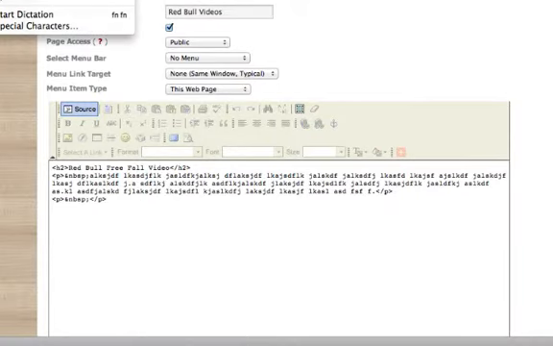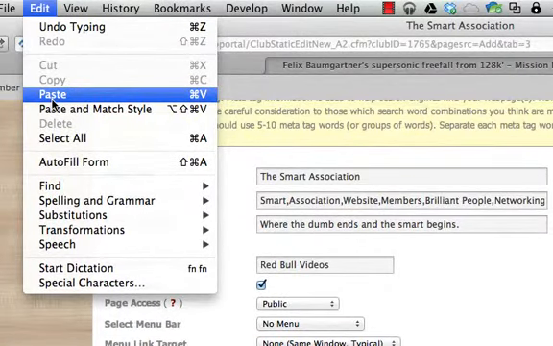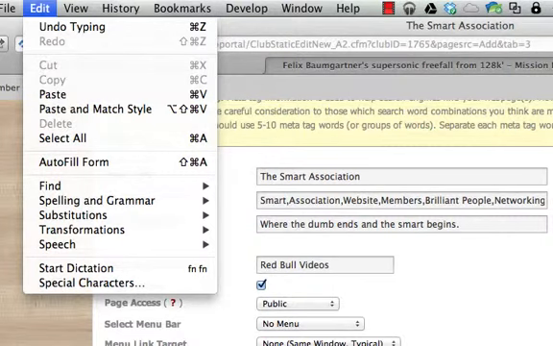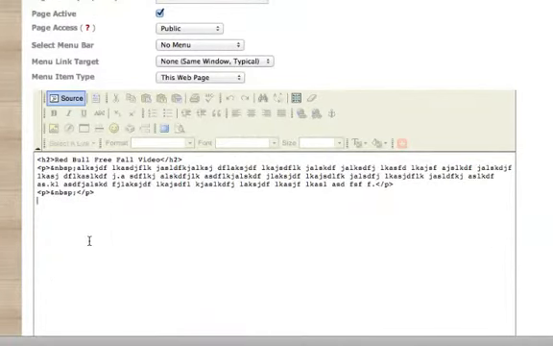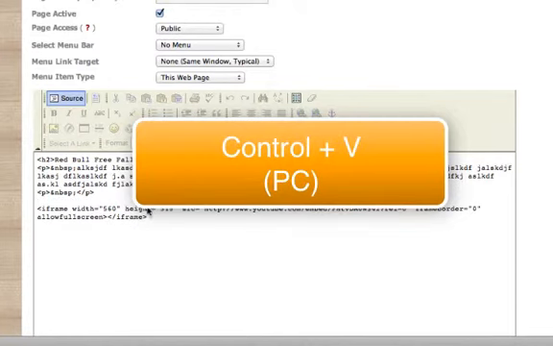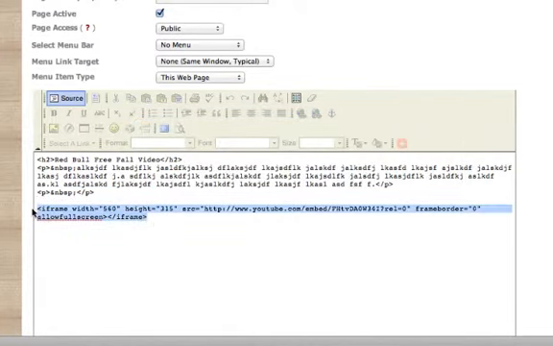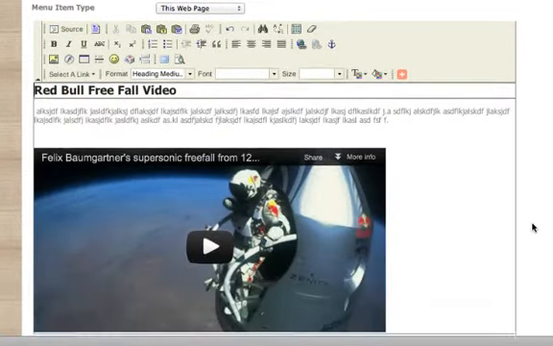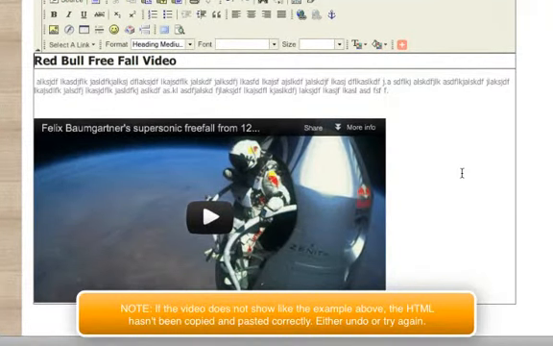From here I'm going to select edit, paste, or I'm just going to use my keyboard. I'm going to use Command-V to paste. Okay, so here's my code that I copied from YouTube, my embed code, and I am going to now click back to source, and I'll notice that that video is now inserted into my page. It's pulling it from YouTube and basically creating a window to display your video.